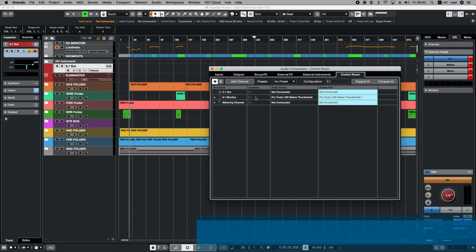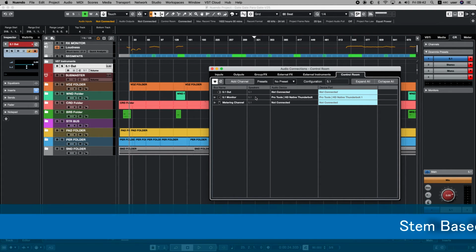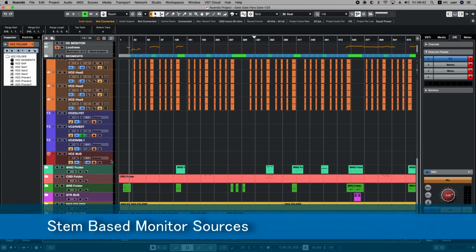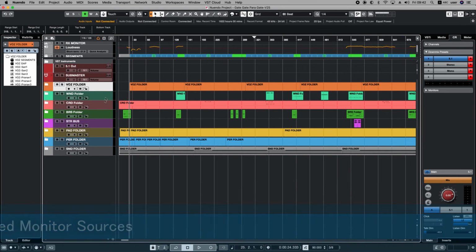And now the next thing I would like to share is we can add our different stems from here. So this is voice bus, and we have wind bus and chordophone bus, brass bus, and so on. And we can add all of these different buses as monitor sources, allowing us to have different buttons to cycle or select what we want to hear.